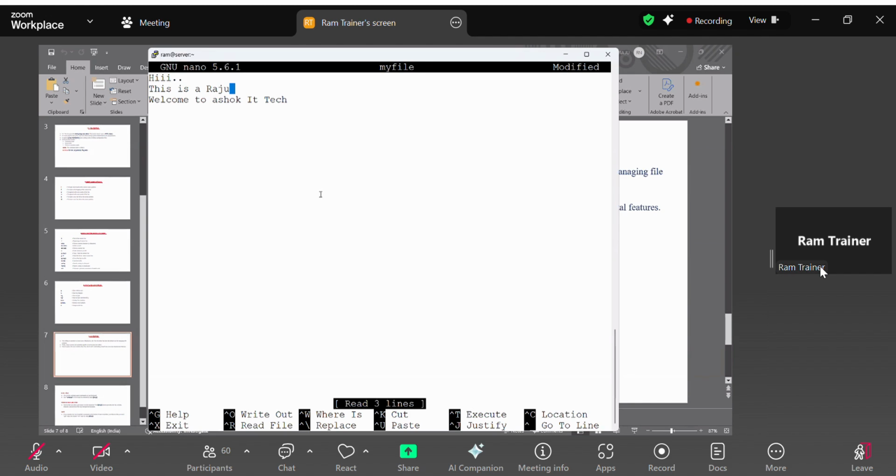How do you save it? Windows users would use Control S, but here the option is to write out: Control O. To exit, Control X is the option. To cut, Control K. To paste, Control U. See, a lot of shortcuts are shown at the bottom. To locate, Control C.